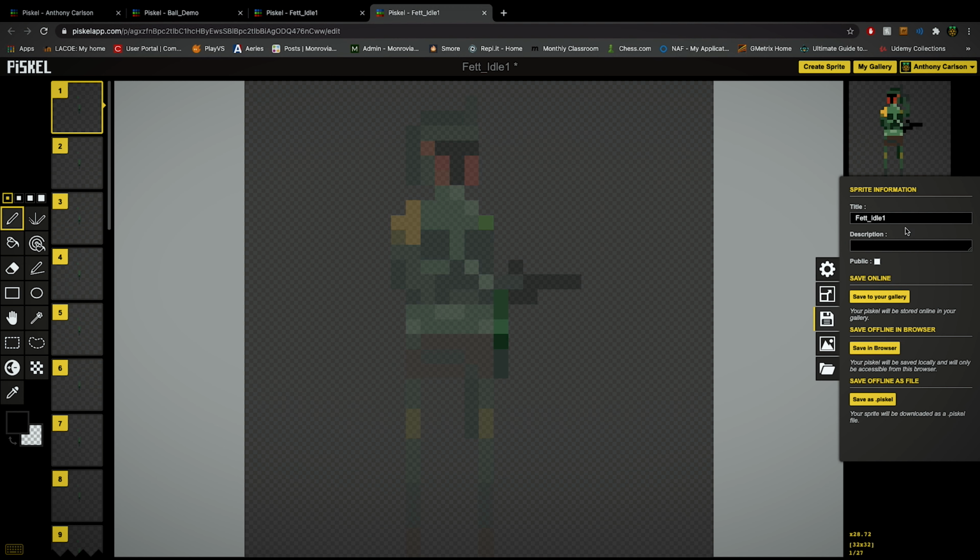Save, pretty self-explanatory. You can title it, give it a description. You can make it public or not. You can save it as a Piskel file. Actually save it onto your machine as a Piskel file, which is kind of cool.